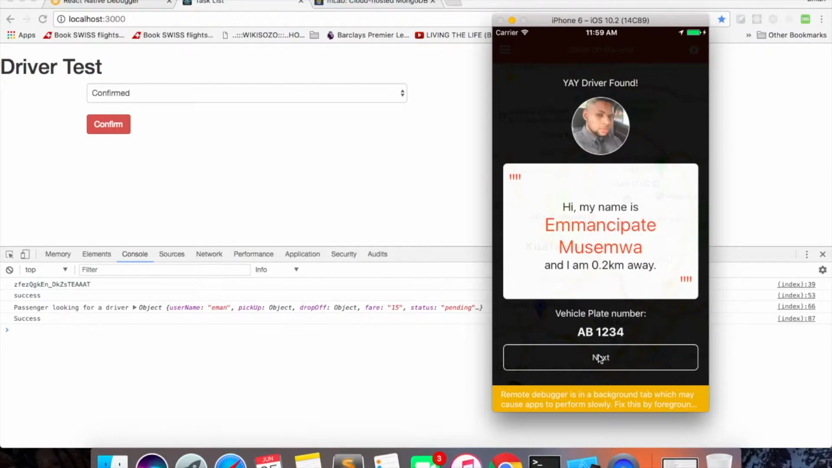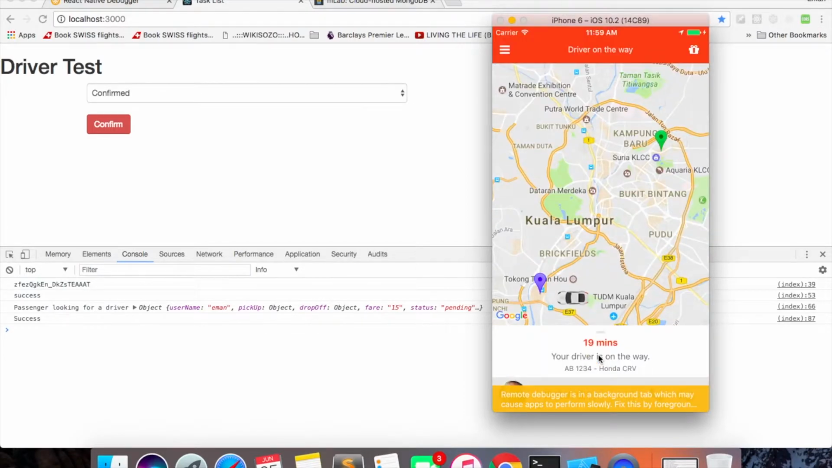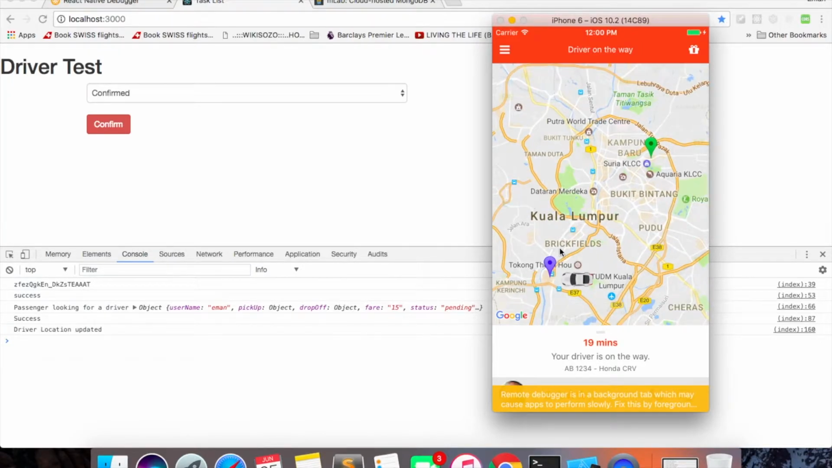So when the passenger clicks on next, they will be able to track the driver. So now you can see this car moving towards the pickup location, and the app will also be able to display the amount of time it will take the driver to reach the pickup location.